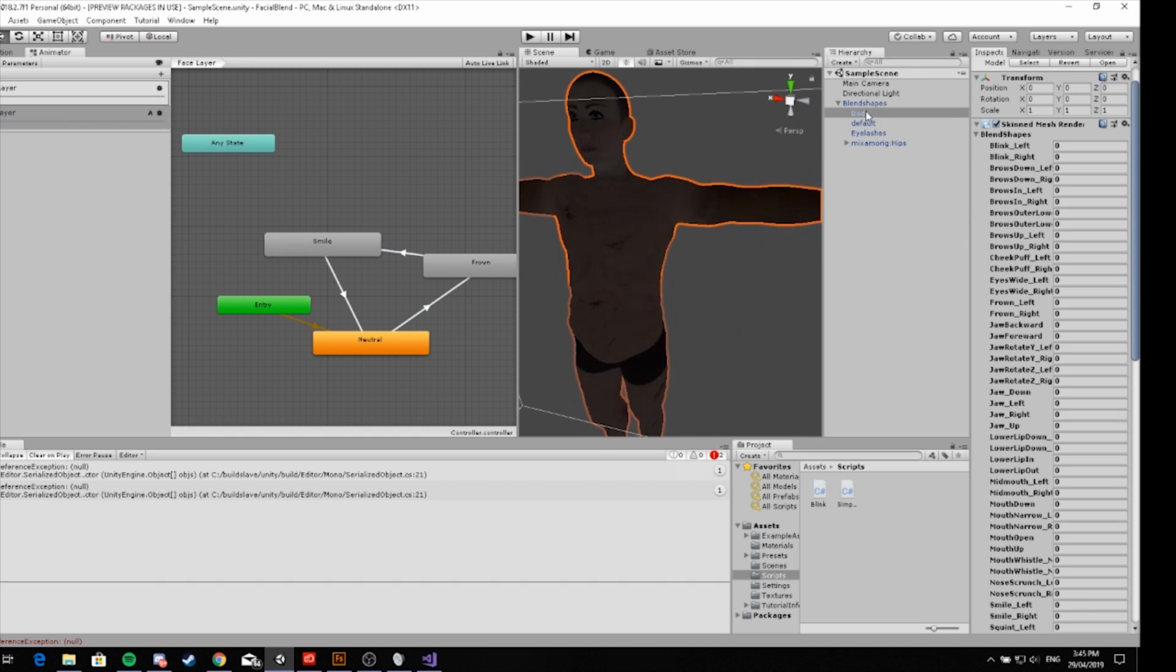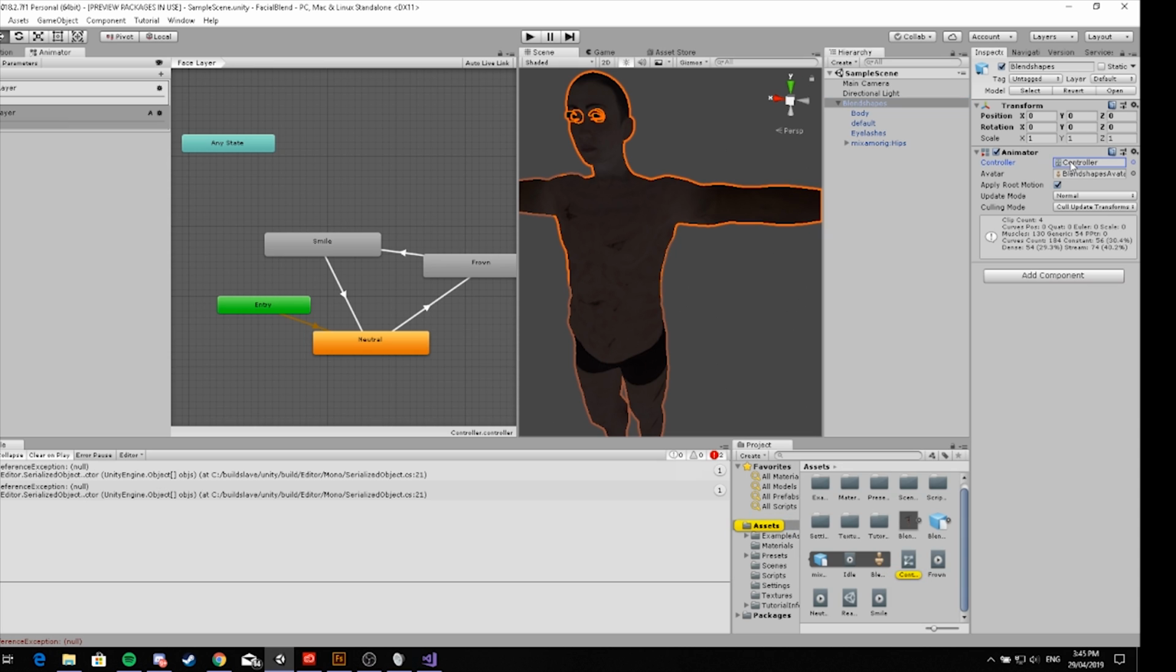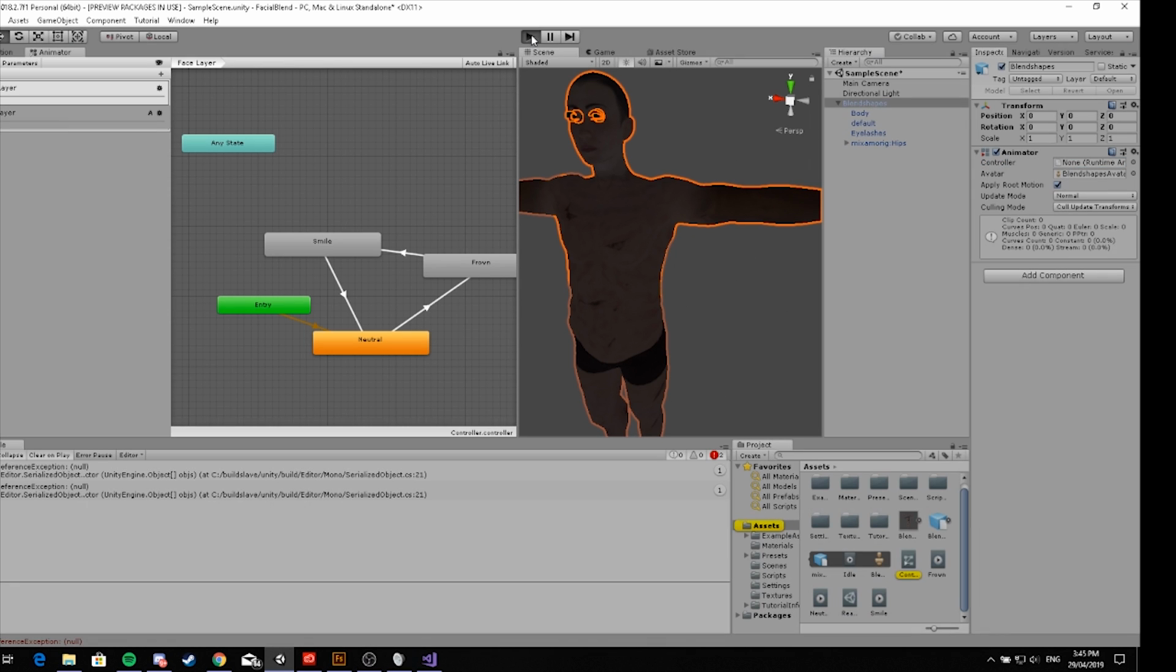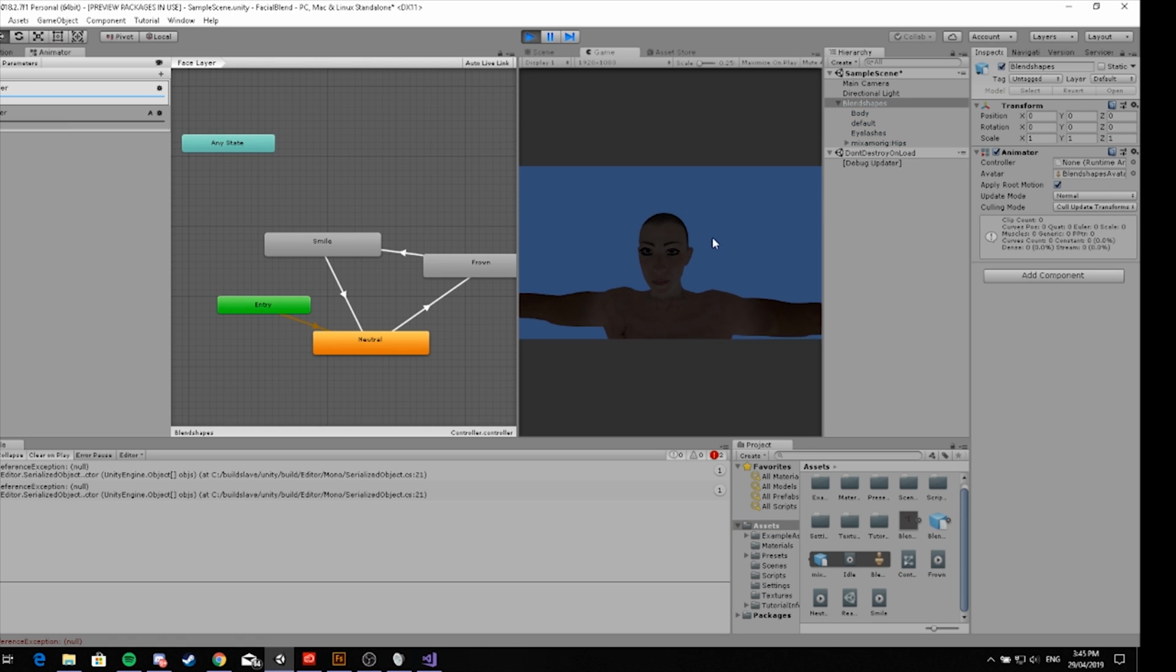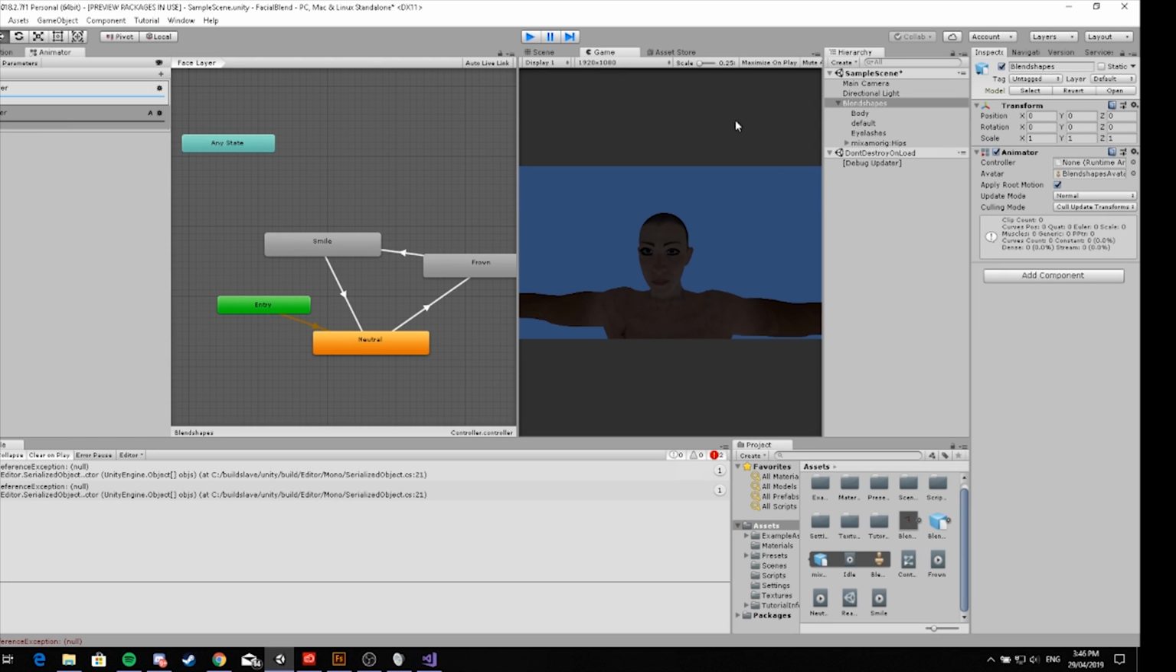So what I would have to do is to go in here and remove the animation controller. See if it's working now. Yeah, so now you can see that he's blinking with a random range. That works fine. That doesn't work on top of my other animations, which is an issue, and that's what I wanted.